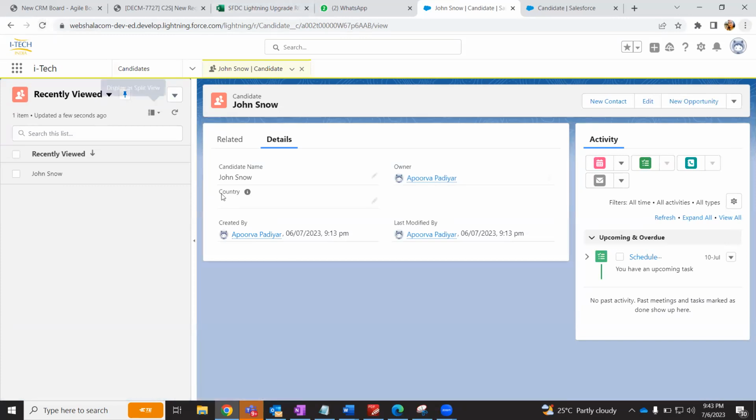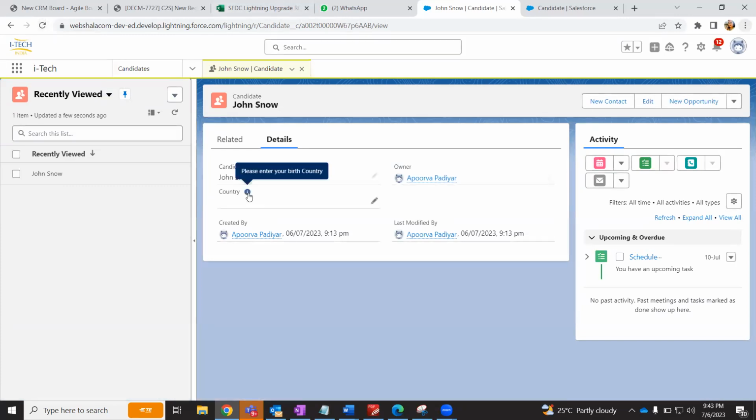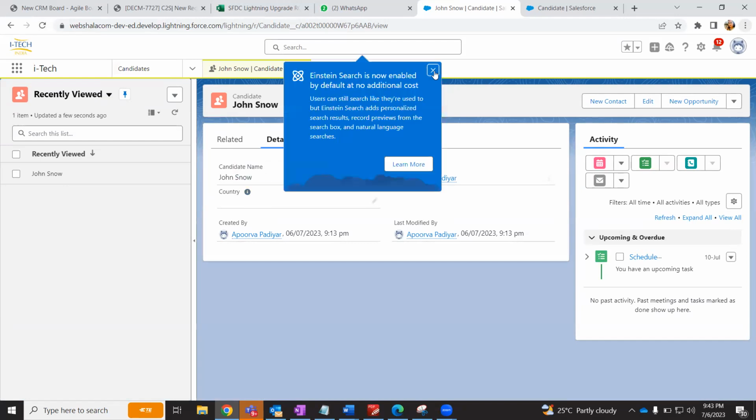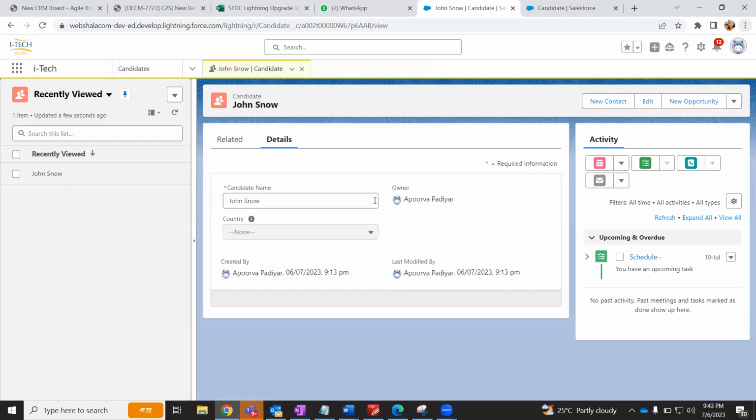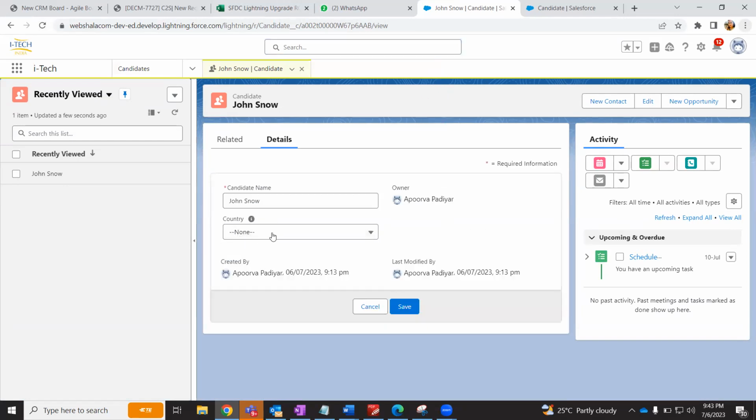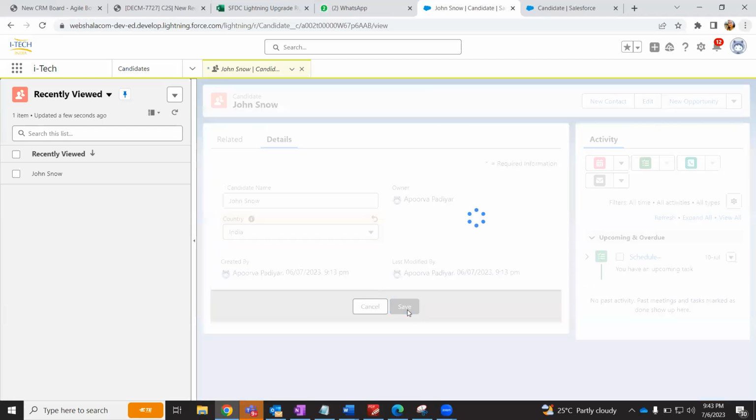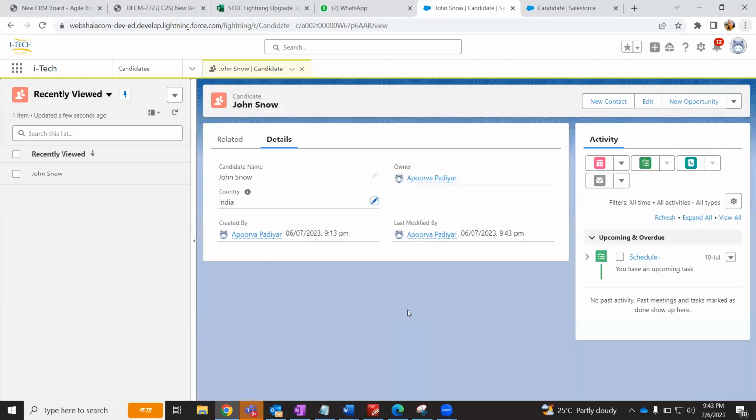So now the country field is added. You see this help text that I just added: please enter your birth country. And what should I see if I click on the pencil icon? I see none because I didn't select the default as India, right? Now, if I select this, I see India, UK, USA in alphabetical order. Understanding this? Yes. So this is what field creation is.